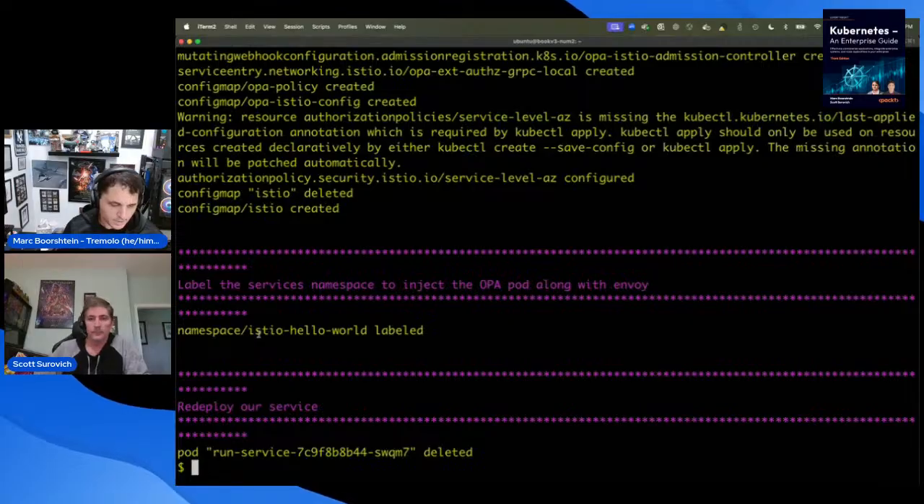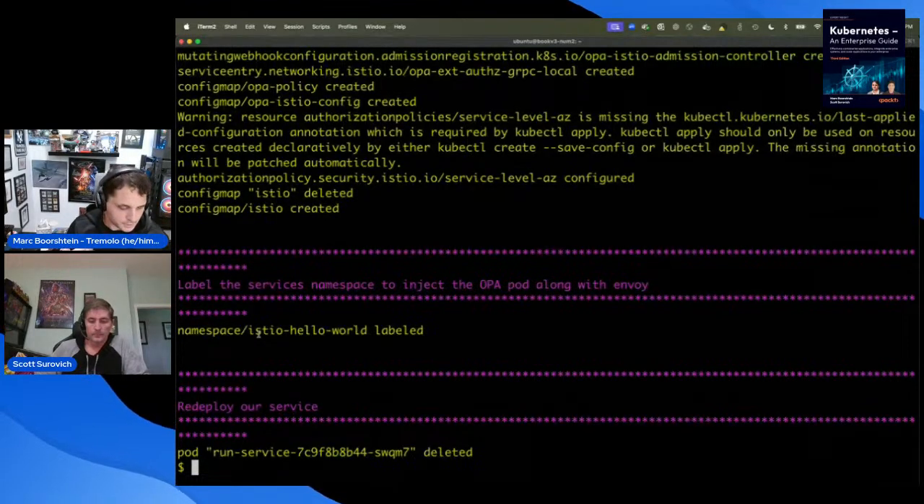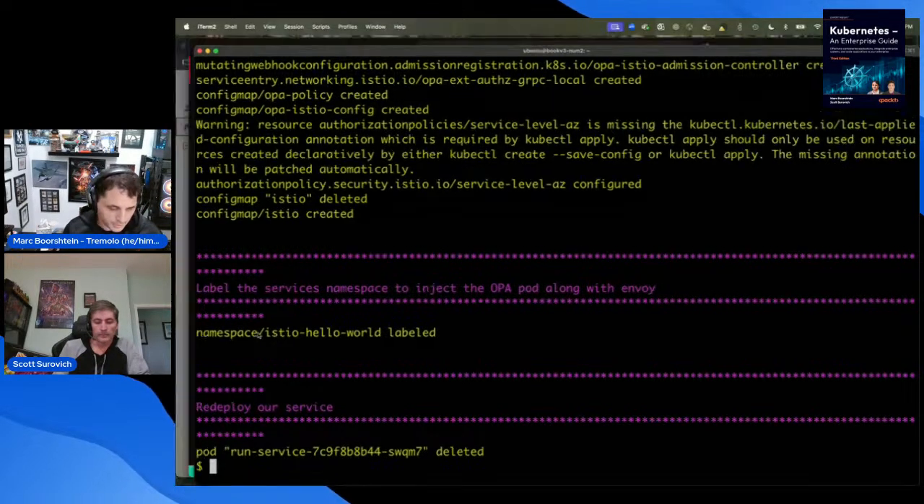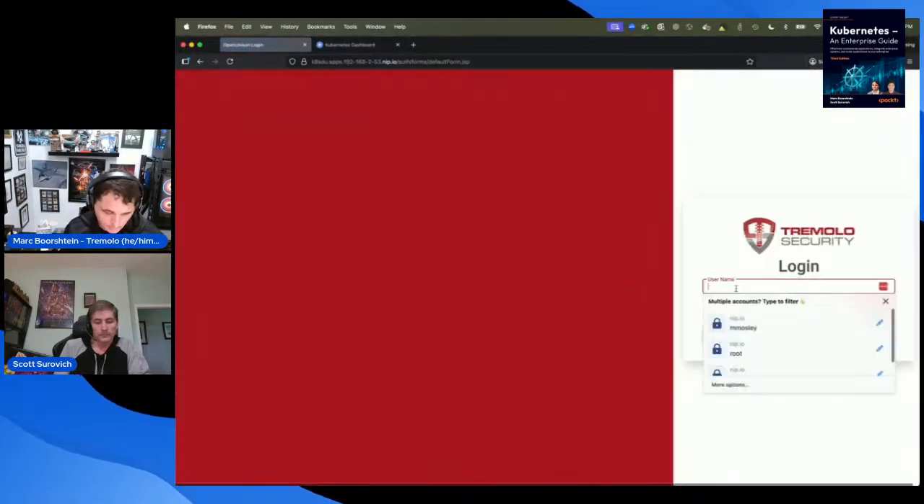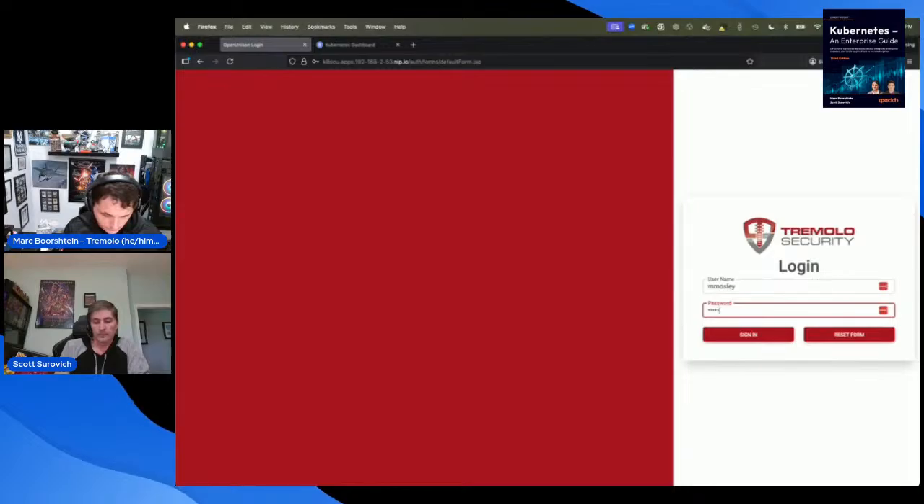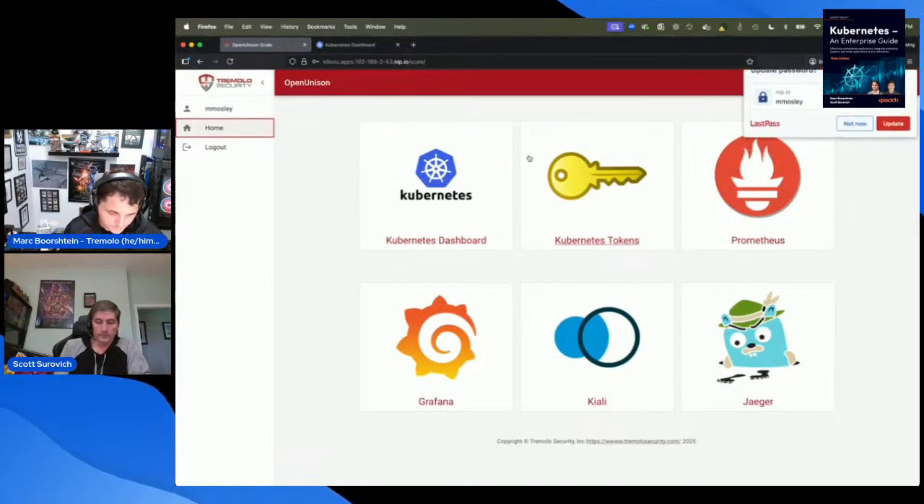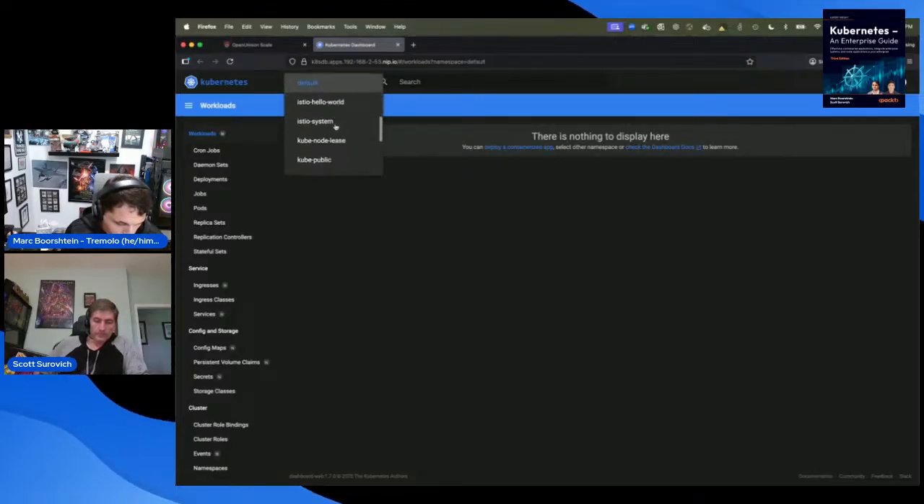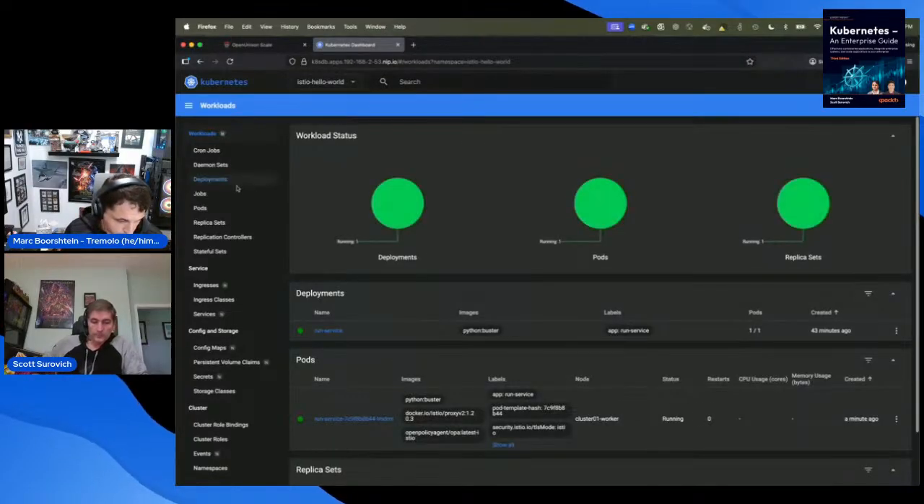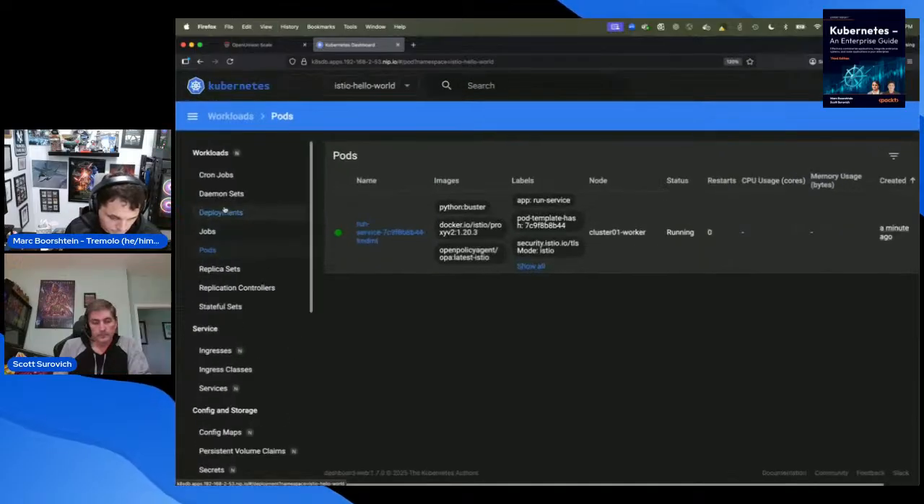And then we labeled our Istio Hello World application to make sure it's inside the mesh. And then finally, we restart our pod. So I'm going to log in here because it's a little bit easier to show this off. If I go to the dashboard, and go to istio-hello-world, everything's green. That's a good sign. I'm going to make this a little bit bigger.